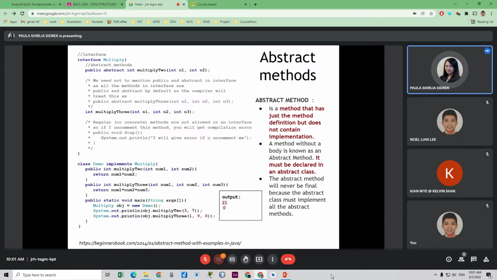A method without a body is known as an abstract method. It must be declared in an abstract class. When you call the method, it will execute the action in that particular class itself. The abstract method will never be final, because an abstract class must implement all the abstract methods. So see this description of this particular abstract class.